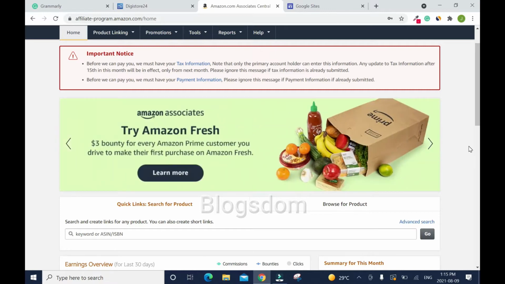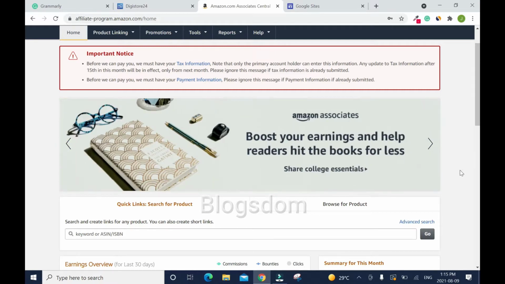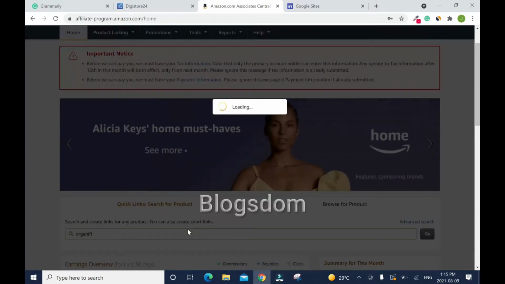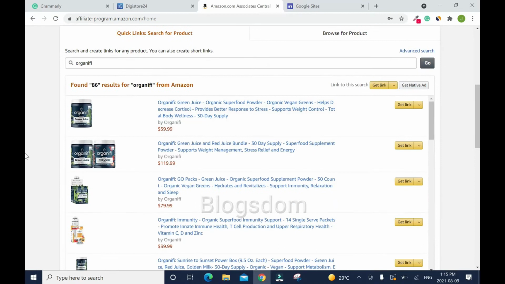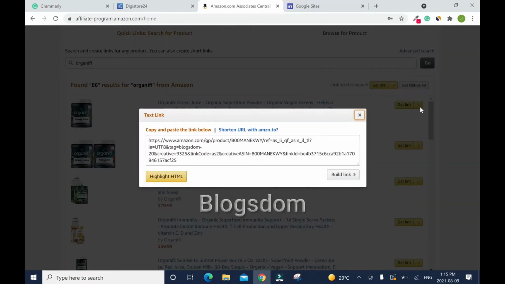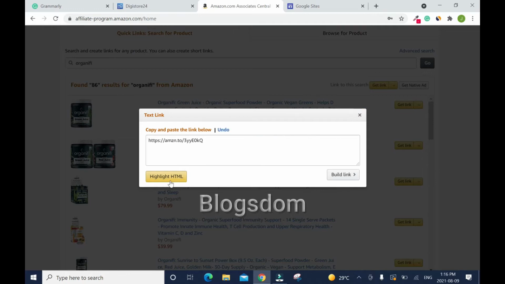So first, we need to find a product to promote. The product is called Organifi. Then press enter, or you can click on go. So this is the product. Click here to open. Alright, so I'm going to leave it. You can use the shortener HTML code. Alright, so we're going to undo.